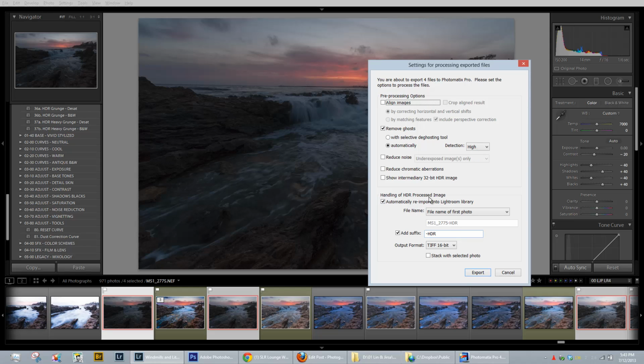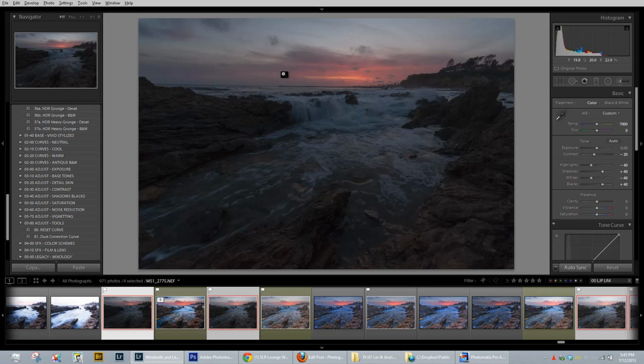Anyways, of course I want to set it to automatically re-import. I'm going to set it to TIFF 16-bit, and let's click export and let it run and go into Photomatix.